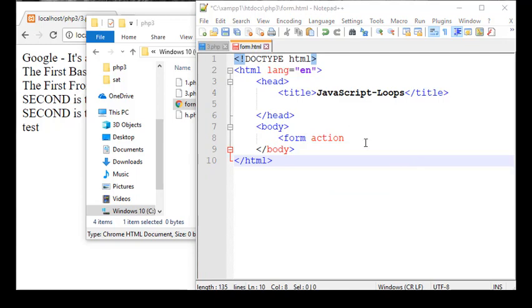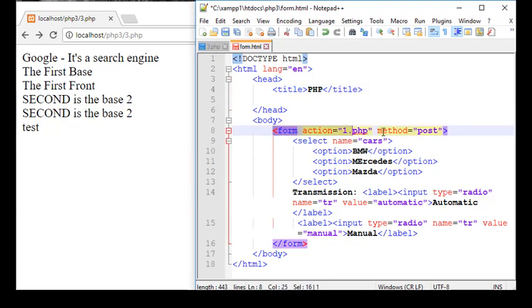So we see that what I've done right here is I've created a form with one.php. The method is post method. I've created a select tag with cars and their options like BMW, Mercedes and Mazda. Then I've made transmission, so the transmission of the cars. I made a label tag and an input inside with the type radio, name tr, value automatic, and the same for the second one, however the value is manual.